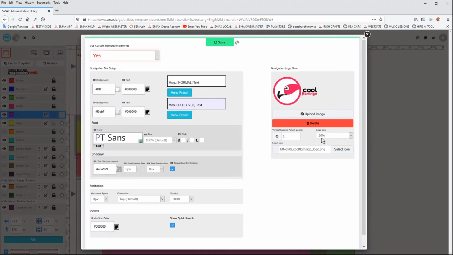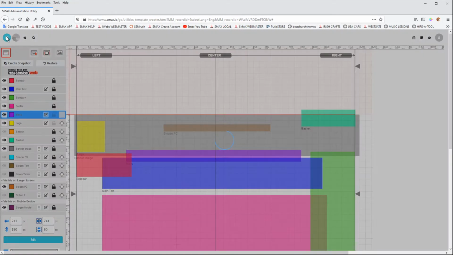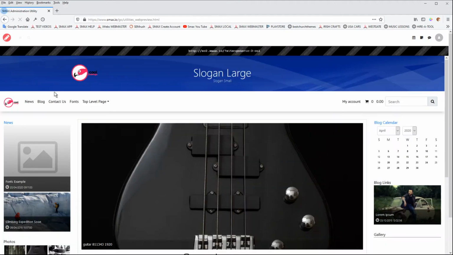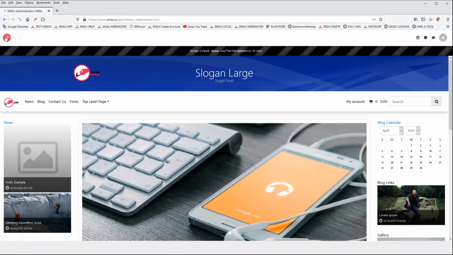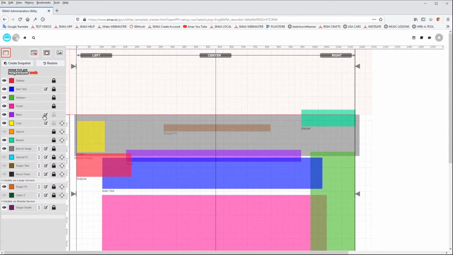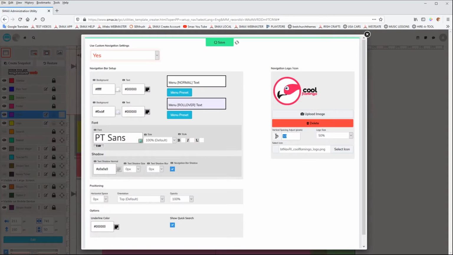So let's look now at some other thing. So we can have vertical spacing. Let's have vertical spacing down 10. So let's have a look at how that's going to affect the page. And now it's moved the logo down a little bit. It really depends on what logo you have. I think the logo's quite nice on that.